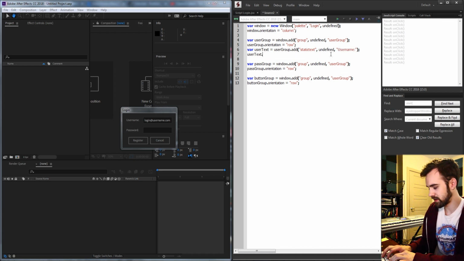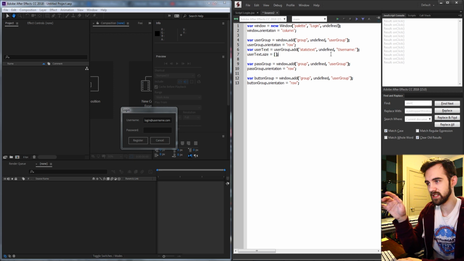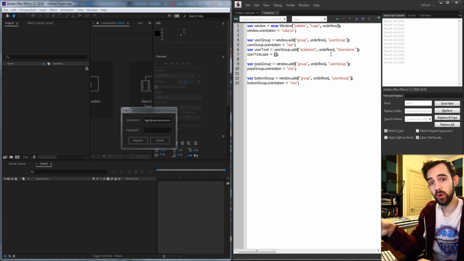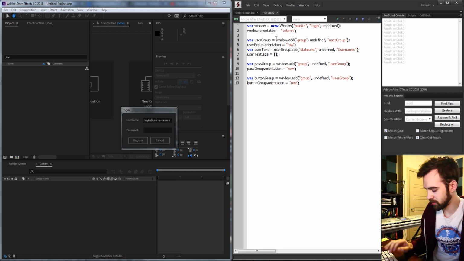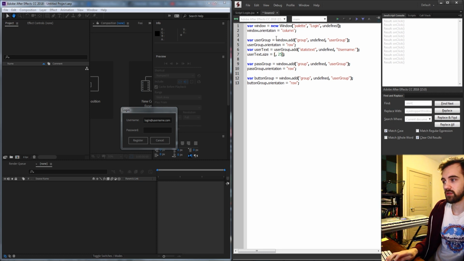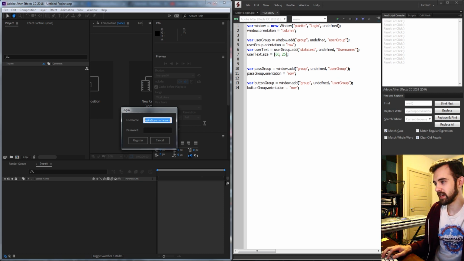Then we want to go ahead and define the size of this, so we'll say userText.size, and we need to give it a width and a height for the size. And generally the default height for most elements is about 15 to 25, so let's just start with 25. And for the width, let's give it something like 60. And then we can go ahead and create our edit text box where we can put in our own text. So I'll say var userEdit text is equal to our user group.